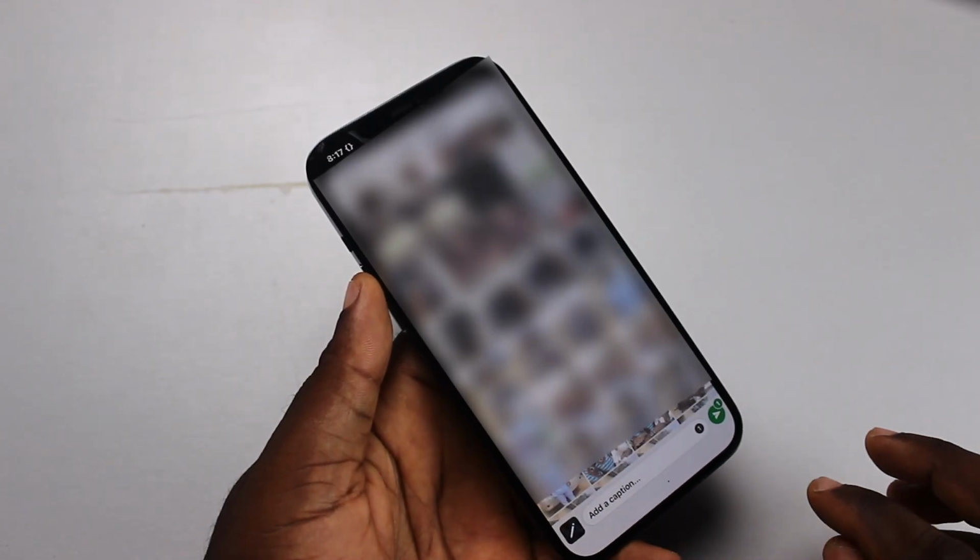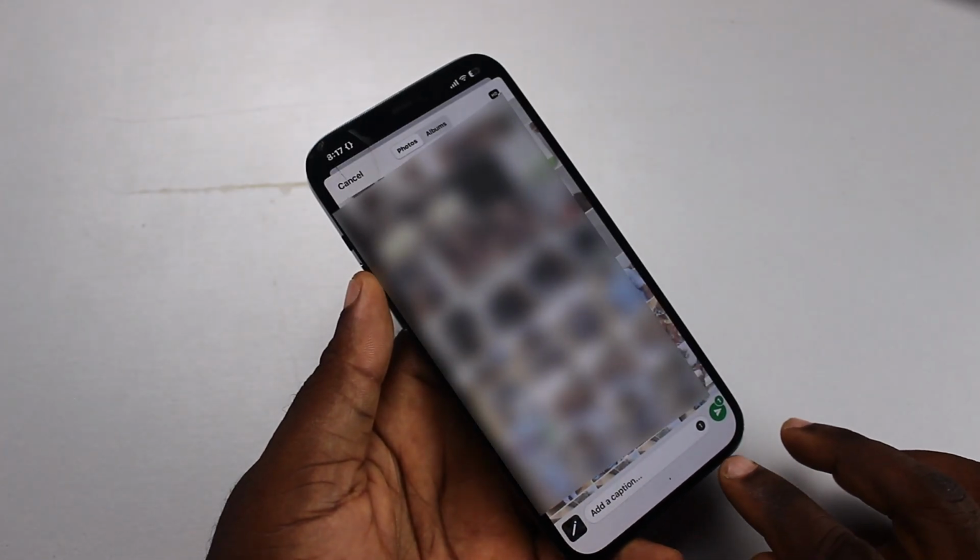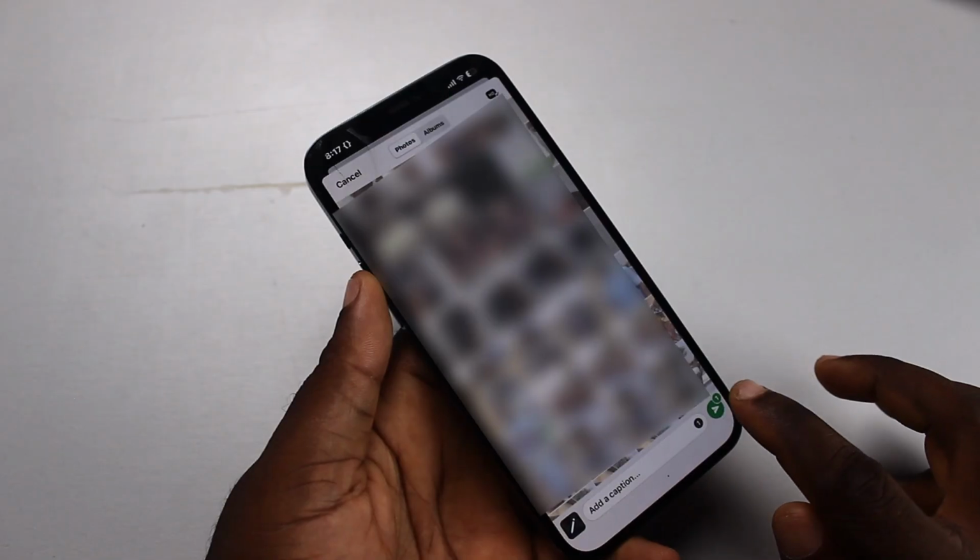So let's say this. Once you click on the photo you want to send, locate and click on the one-time option before the send. Then it should say one-time photo enable. You can add a caption, then click on send. Once you click on send, it's going to send the photo just like this.